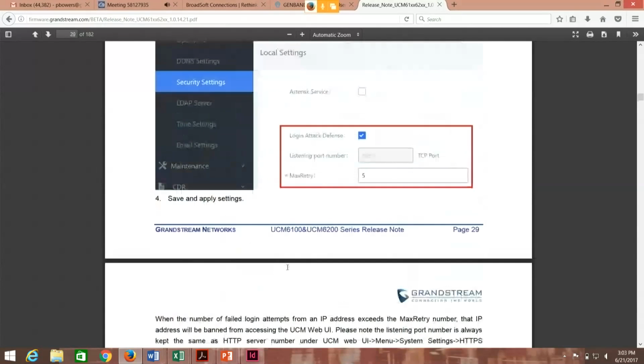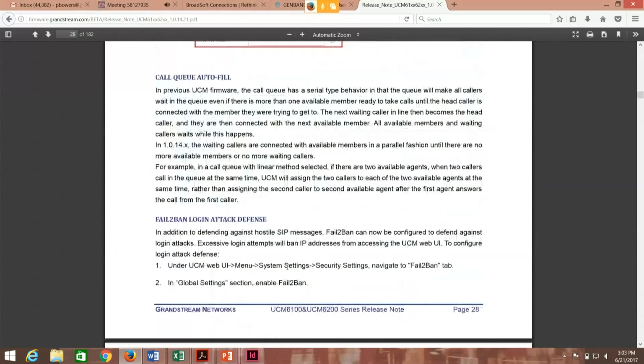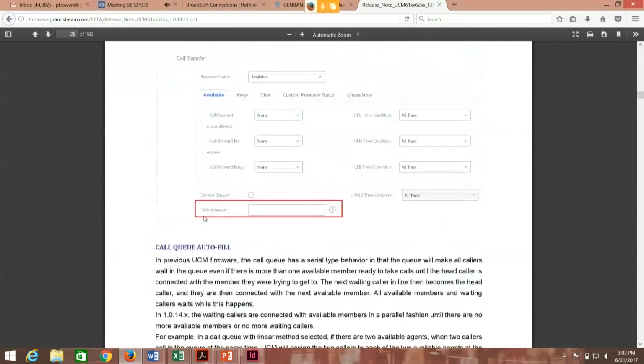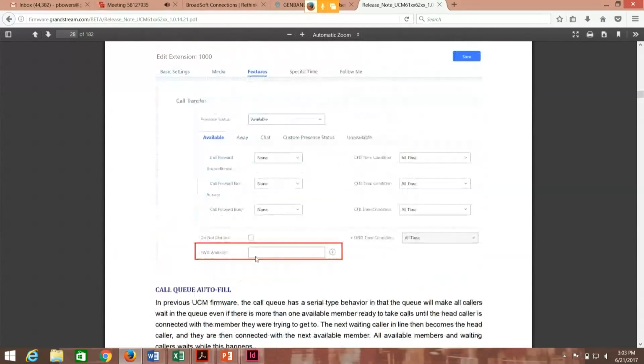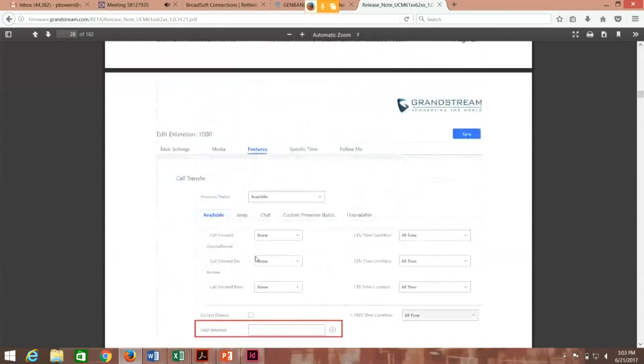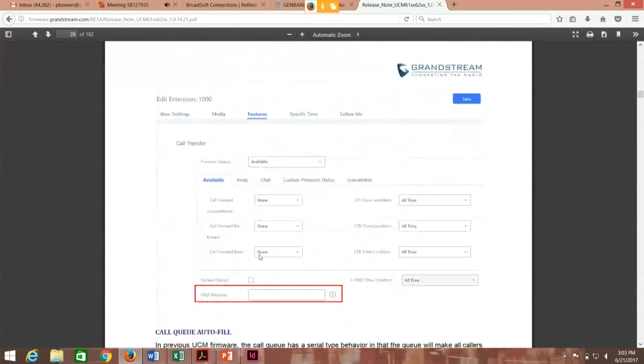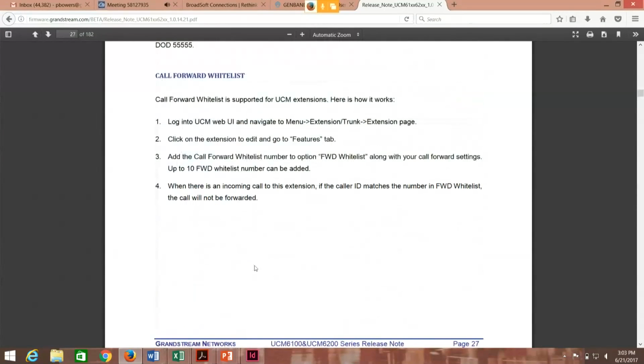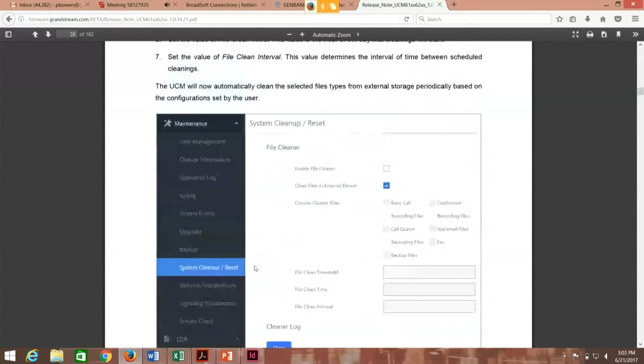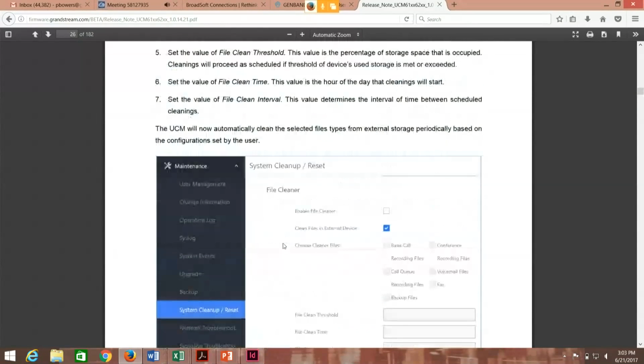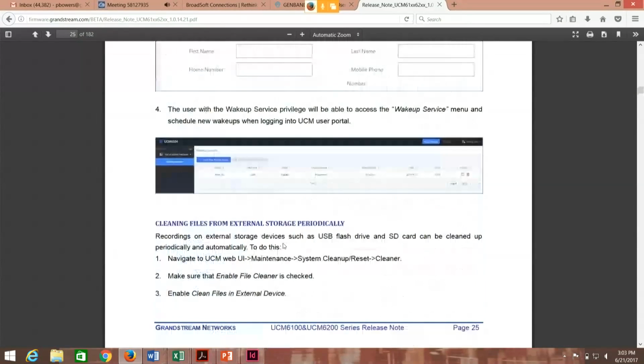The only thing I forgot to mention is the forward whitelist. On each extension, as you can see here, you have a forward whitelist, so you can whitelist the people that can forward to you. Same thing as the seamless transfer and the barging. I can say Phil is the only person that can spy on my extension, which is what you showed on your PowerPoint. Basically everything I spoke about is in the release note, so you can go back to it, and it will give you the detail if I missed anything.